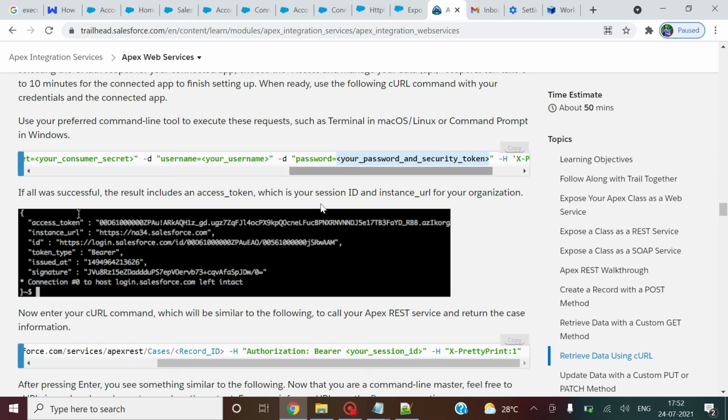Once you are done with this and you hit the command prompt, it will give the access token in this particular format, as it shows in the command prompt here. Once you get the access token, you can use curl, then provide the instance name, and then the REST resource, the class that you have exposed. In my case it is accounts, and then I will be providing the ID of the record. Here you have to provide the session ID which you got from here. The access token is nothing but the session ID.